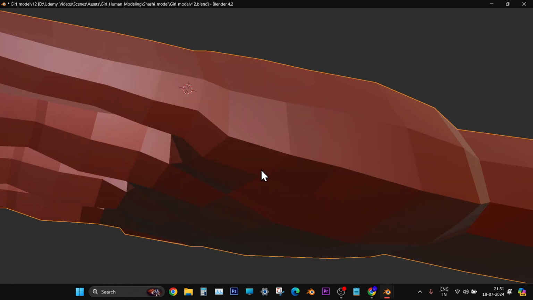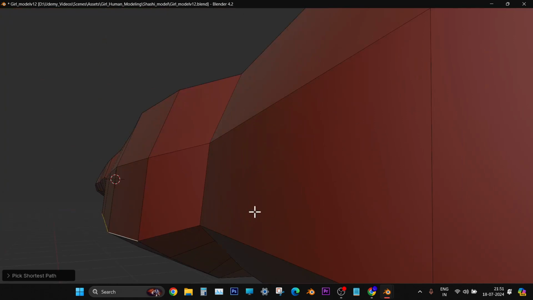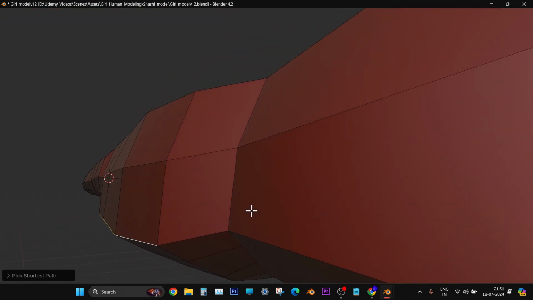So this place we were already talking about. So now we are going to touch this place. Let's go to edge move and then move it upwards and then inside.